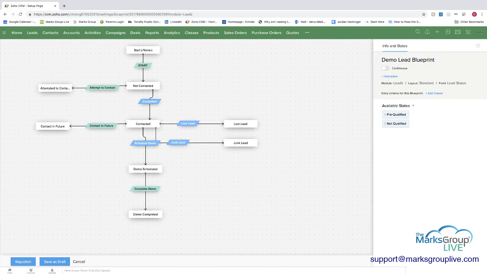So let's go into this demo lead process, just to show you a blueprint and how it applies. First, as I mentioned, there are states and transitions. The states are the white boxes here, and these are basically the different stages of the lead process. Then you have these green or blue boxes that are connecting the states to each other, and those are called the transitions. The states are basically the options in the pick list of the field that you have, and you can pick which ones you include here. As you can see in this blueprint, pre-qualified and not qualified were not put into this blueprint.